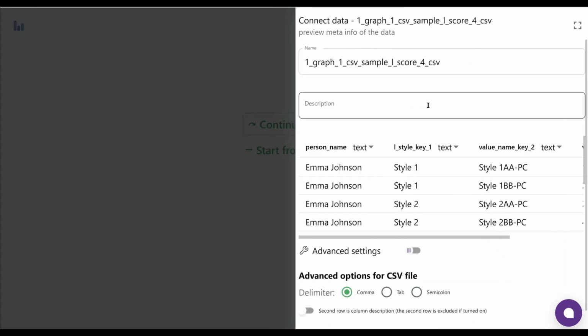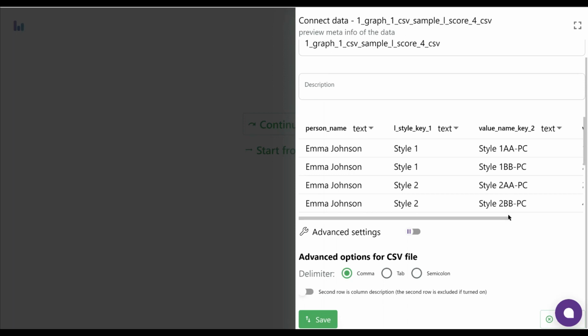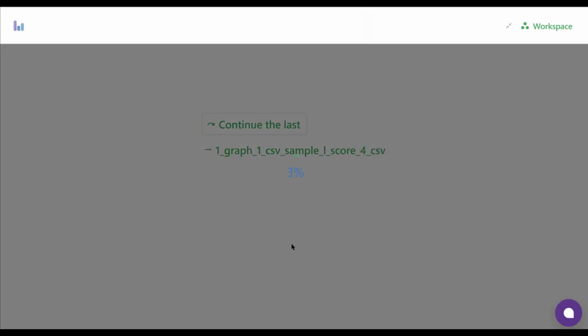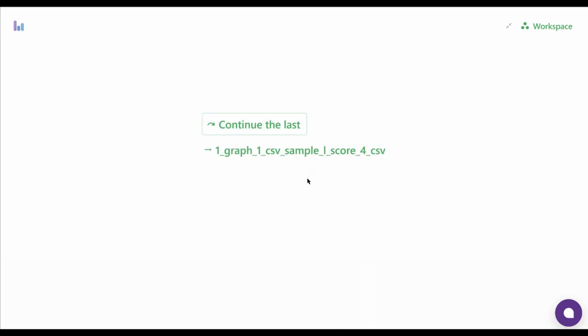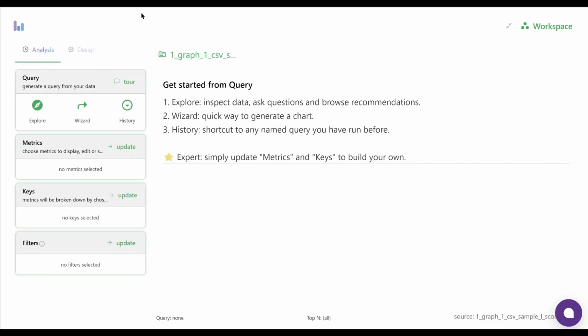And a few seconds later, we get a few options. In our case, we don't have to change anything here. So we just save them. And after a few seconds, everything is imported. So step number A, data import, is accomplished.